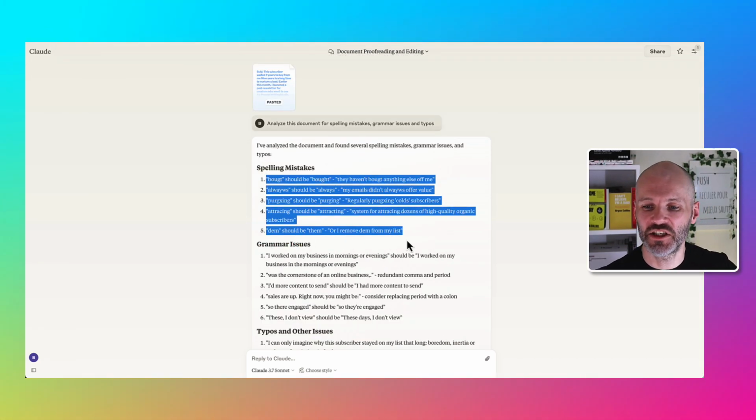Now I would need to go back and check that all of this is correct and then fix them one by one. But it is, I suppose, something that could save me a little bit of time from going from an idea to a published piece of content.